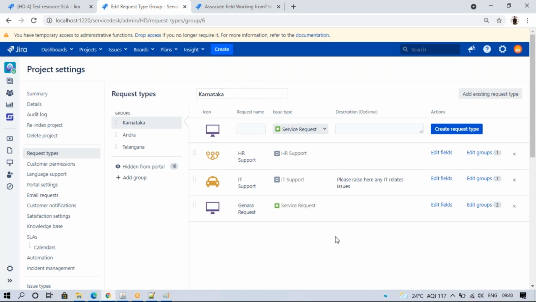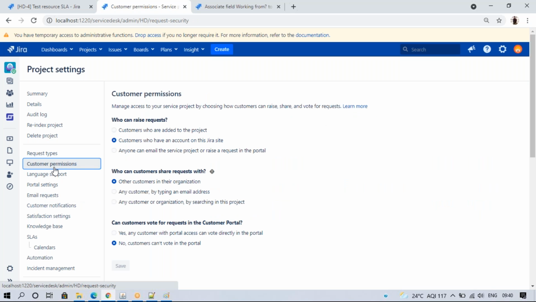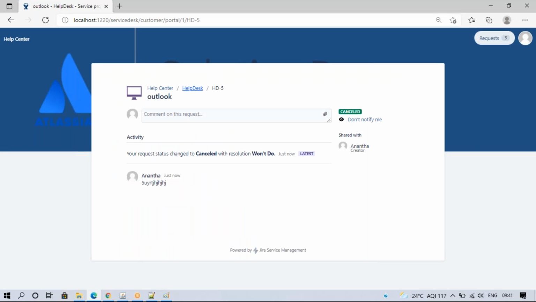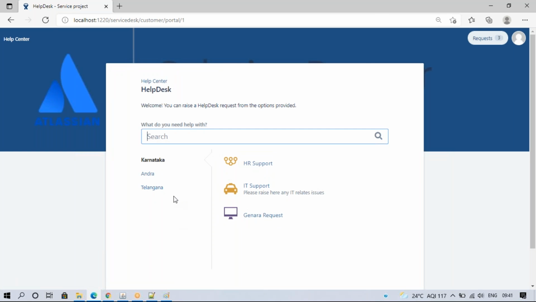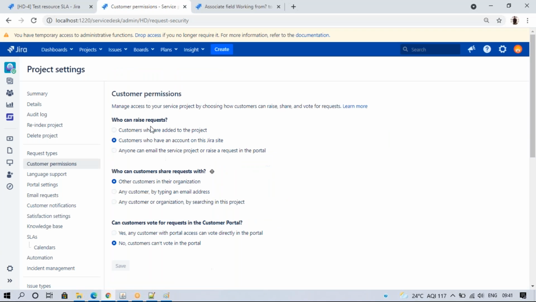Okay, and next, customer permissions. What are customer permissions? It is very important. You can see here, who can raise a request. We have three options: customers who are added to the project, customers who have an account on this site, and anyone can email and raise a request. For example, this is my help desk project, and I want to give permission only to those who need to raise a request.